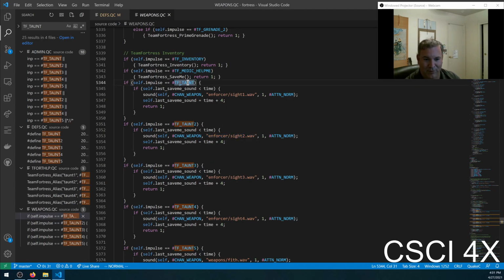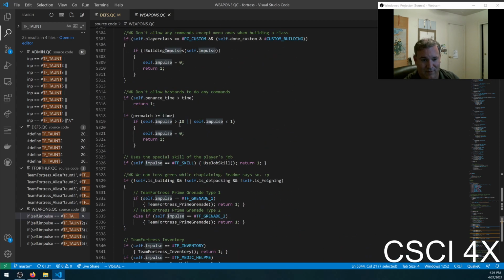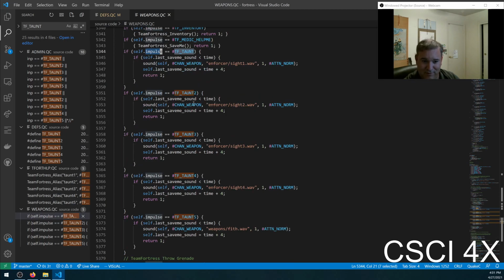And so the impulse given is set by the server. The client doesn't actually know they're hitting impulse 203. They just have a key bound to taunt. They hit taunt. Behind the scenes, the client sends impulse 203 to the server. The server sets your impulse to be 203, and it calls this function, and it has this giant if statement that goes through all the different impulses that could exist. And if it's this one, then it plays this sound.